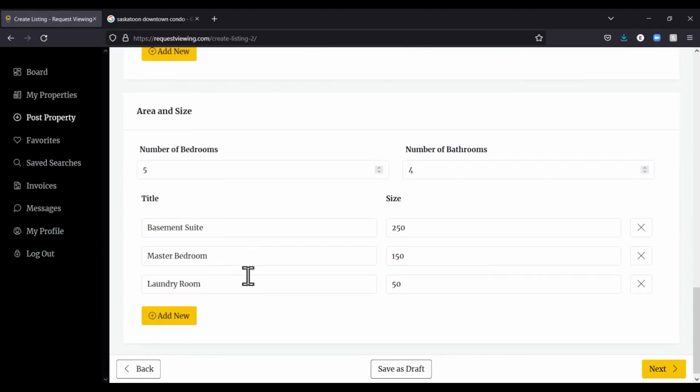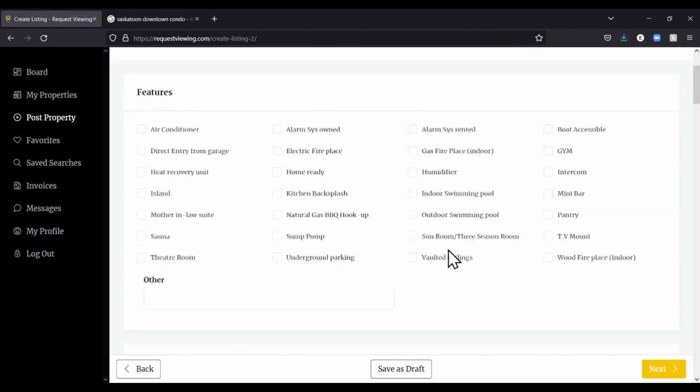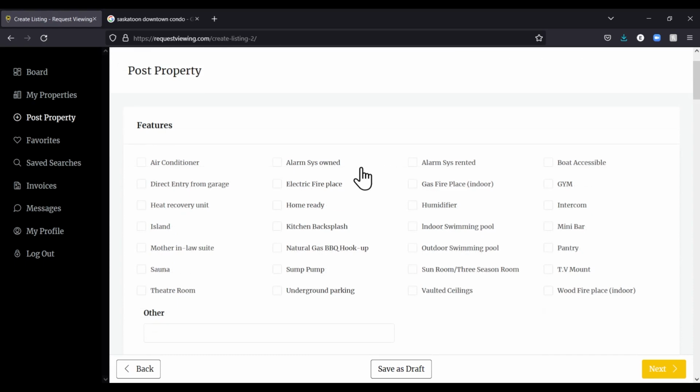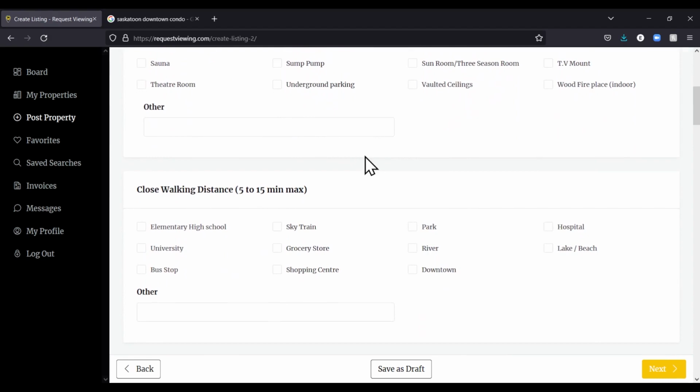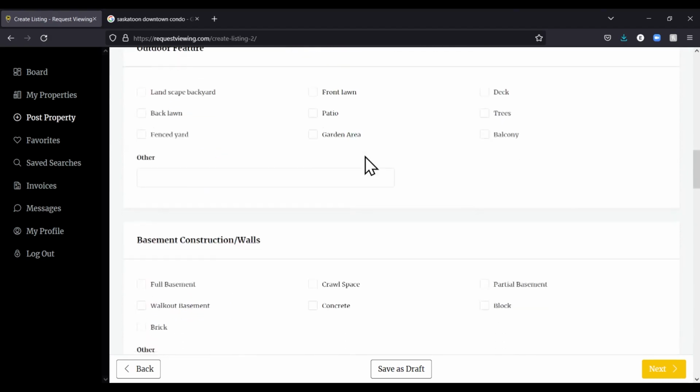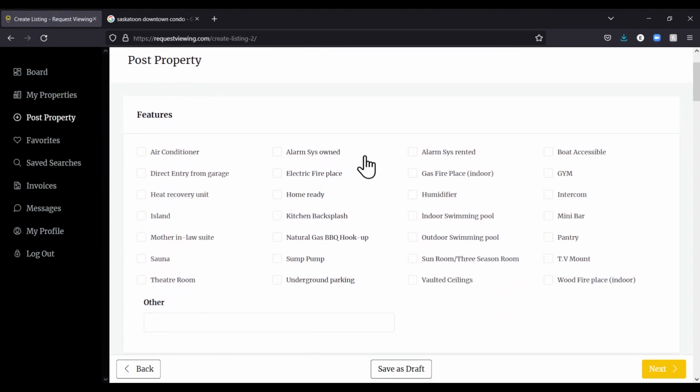And you can add a description of as many rooms in the house as you would like, including their size, to give a better idea of the layout of the home. And with that, we'll go to the next page. On this page, there are many boxes you can check about the features of the house, the things that can be found in a close walking distance, the build of the house, and more. I'll go fill some out real quick to show you what that might look like.